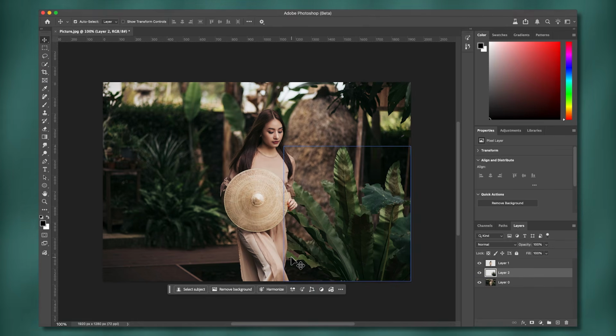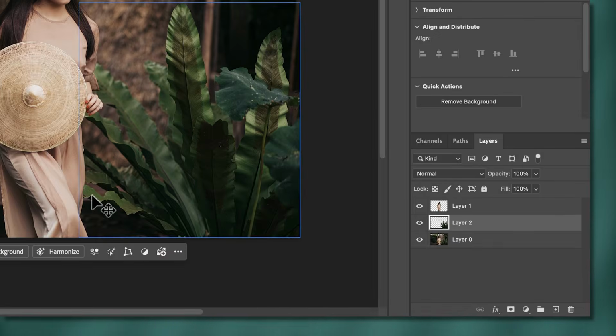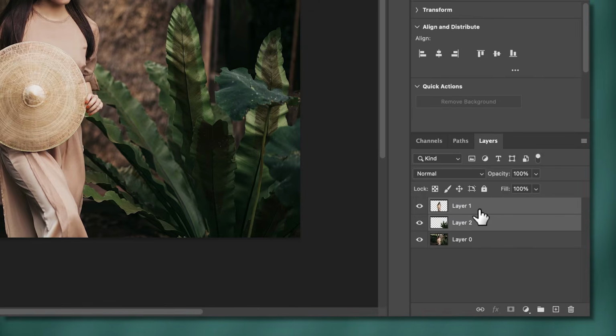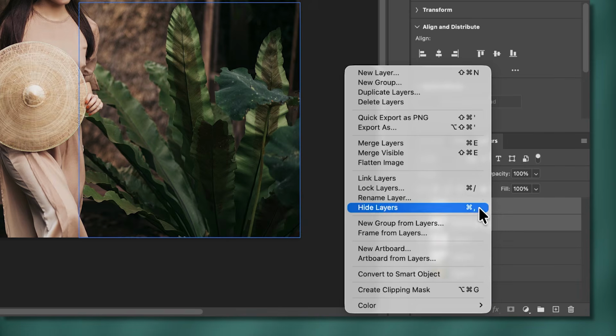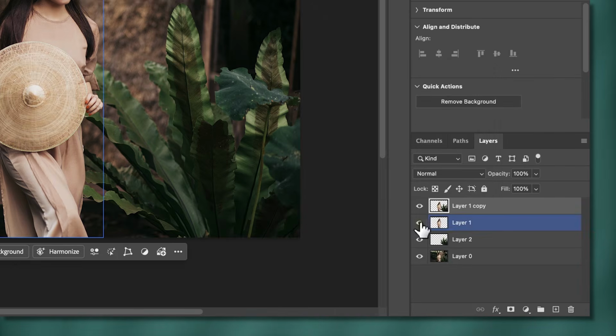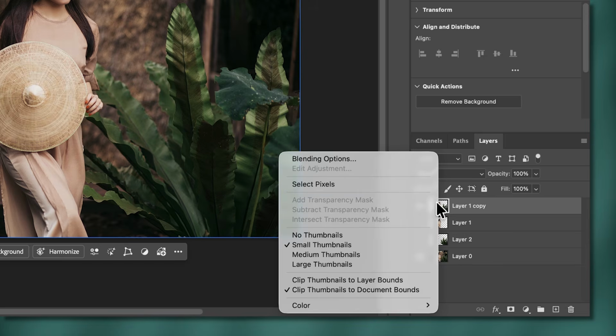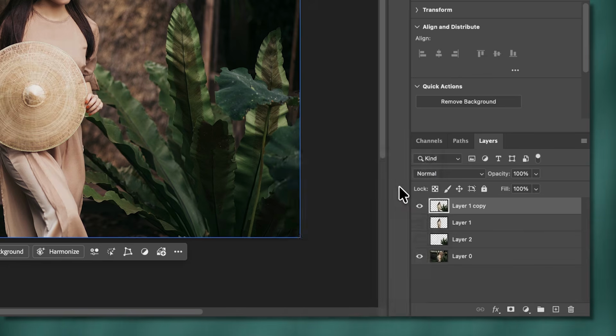The easiest way to do this is by selecting all the visible layers by holding Command while selecting each of them. Now duplicate them by dragging the layers here. And merge them into one layer. And now change the visibility of the solo layers. Right-click the thumbnail of this merged layer and choose Select Pixels.